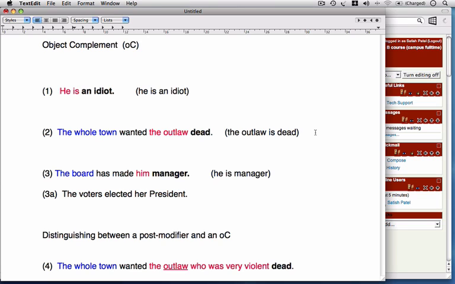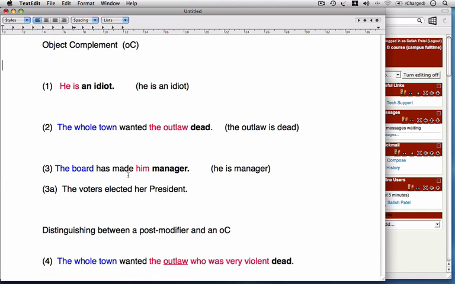Now sometimes people get a little bit confused about the difference between a post modifier and an object complement. Now, you might not know, all of you, what a post modifier is just now. We'll be looking at that in the phrase section. However, we'll have a quick look at it here. A post modifier tells us more about the head. So in this case, you have the subject, the whole town wanted the outlaw dead.